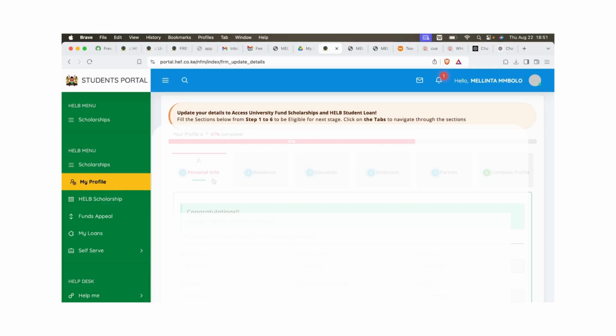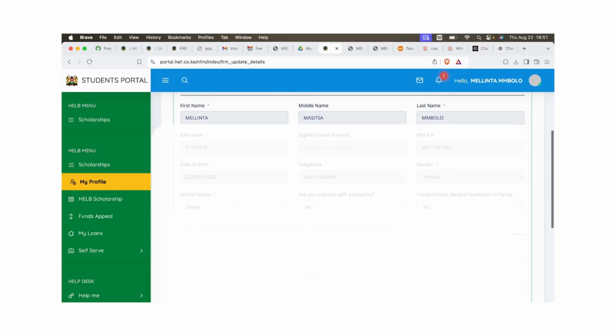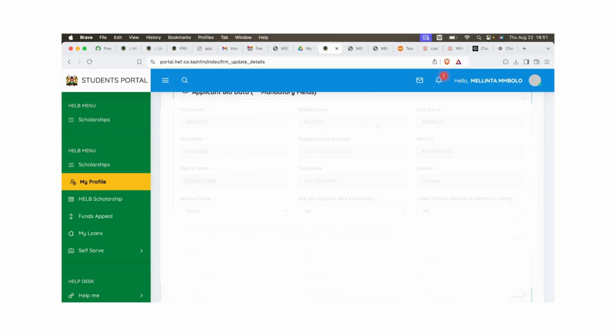For you, what you need to do is come to the personal information. Here is where you're going to fill in your name. You're going to fill in your names, your KRA PIN, your number, all your details, your gender. You're going to say, are you a person with disability? Do you have any chronic diseases? Then you're going to fill in your permanent residency, where you lived before. Then you're going to upload your picture here. You're going to put in your ID card right there.